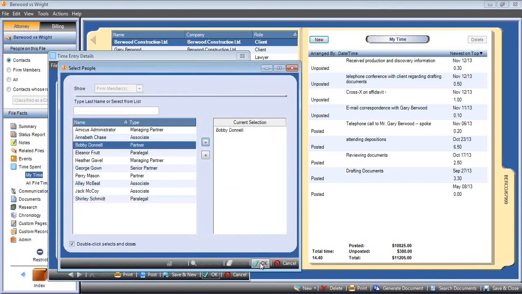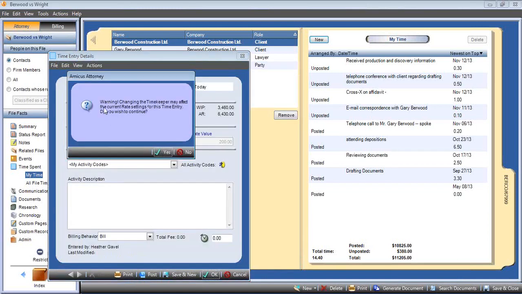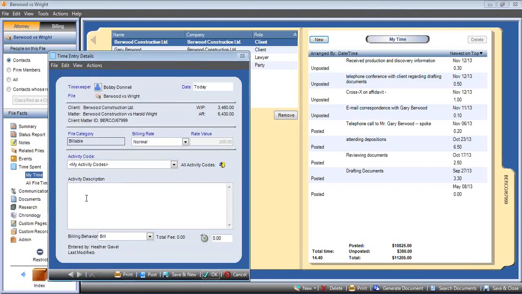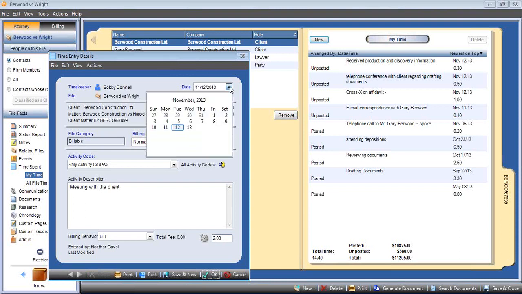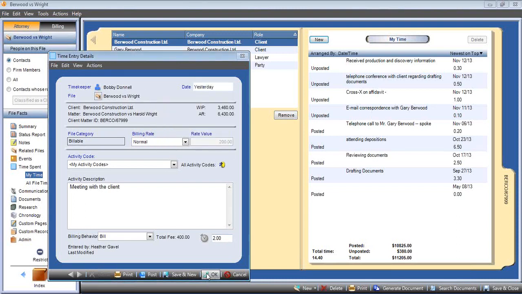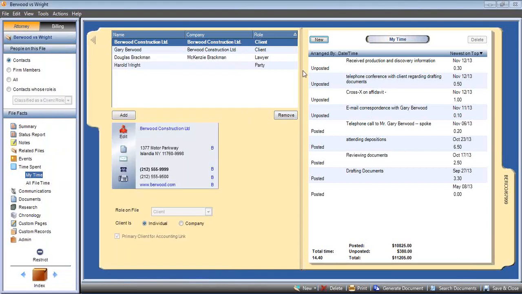I'll click on OK. Now it does give me a warning telling me to make sure that the rates and everything else are appropriate for that. Yes, I do want to continue. And this time it was Bobby that had the meeting with the client. And in fact, maybe it didn't happen today, maybe it happened yesterday. So I can create time entries from within my own office without going anywhere else, for myself or for other staff people as well.